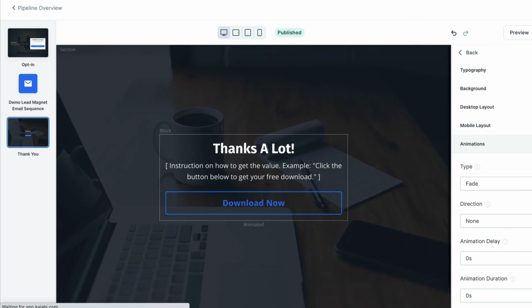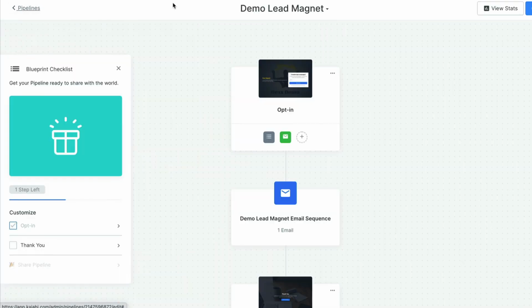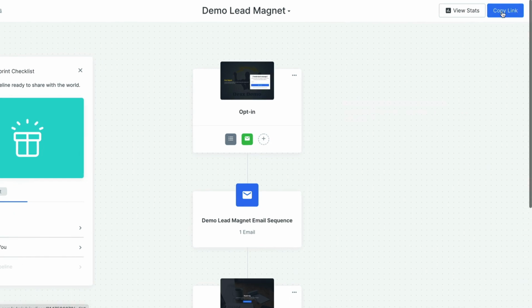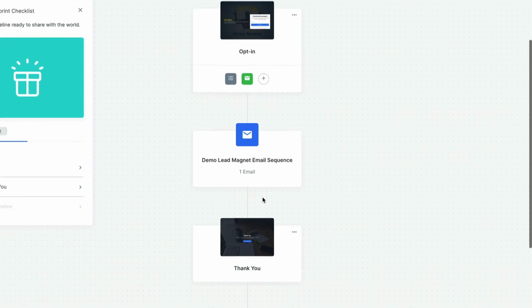Right? Last but not least is to go back here and simply click copy link. And just like that, you can now share this link on your social media, in an email, you name it, and you can send people right into your high converting lead generation funnel, just like that.